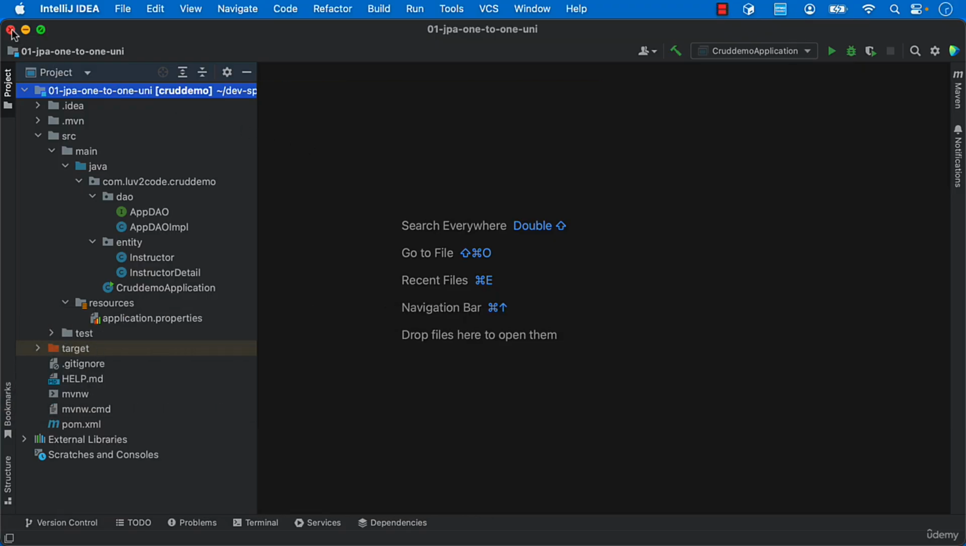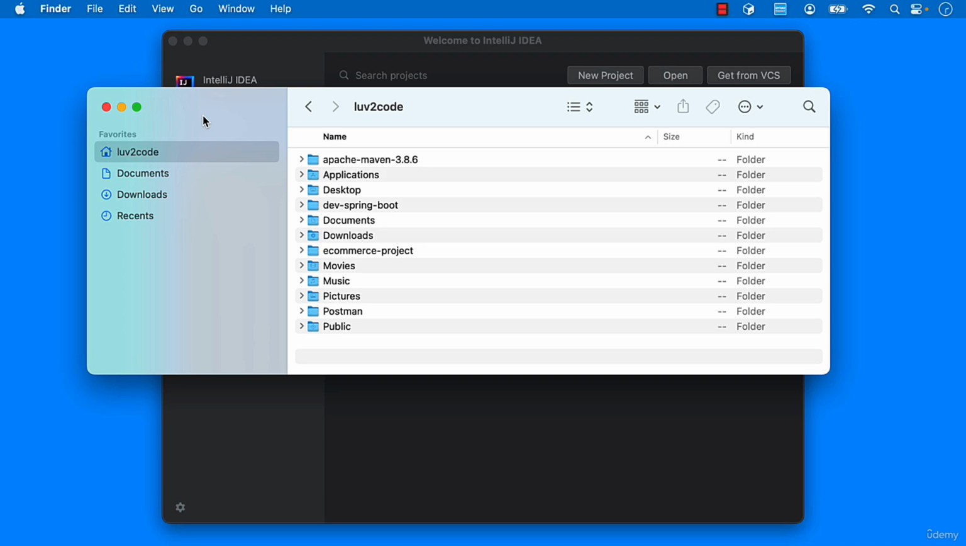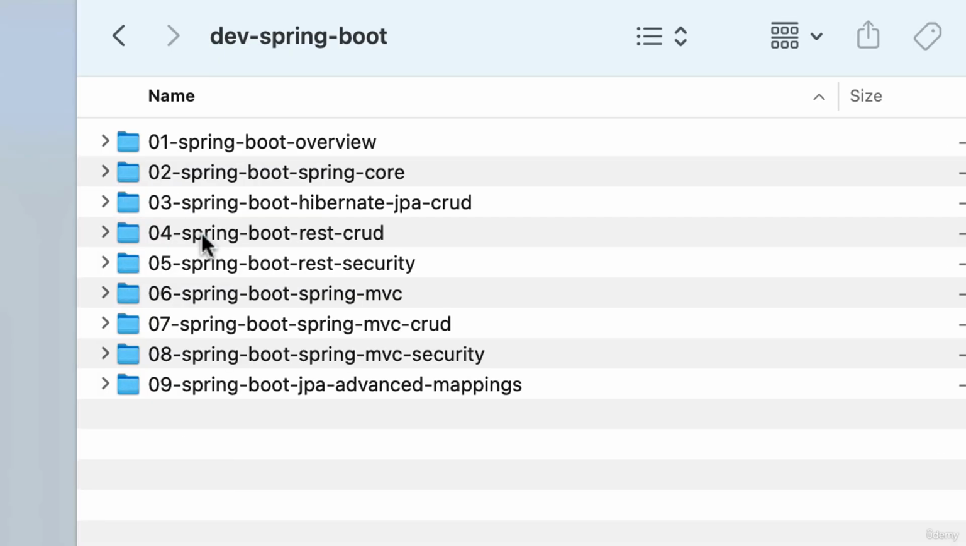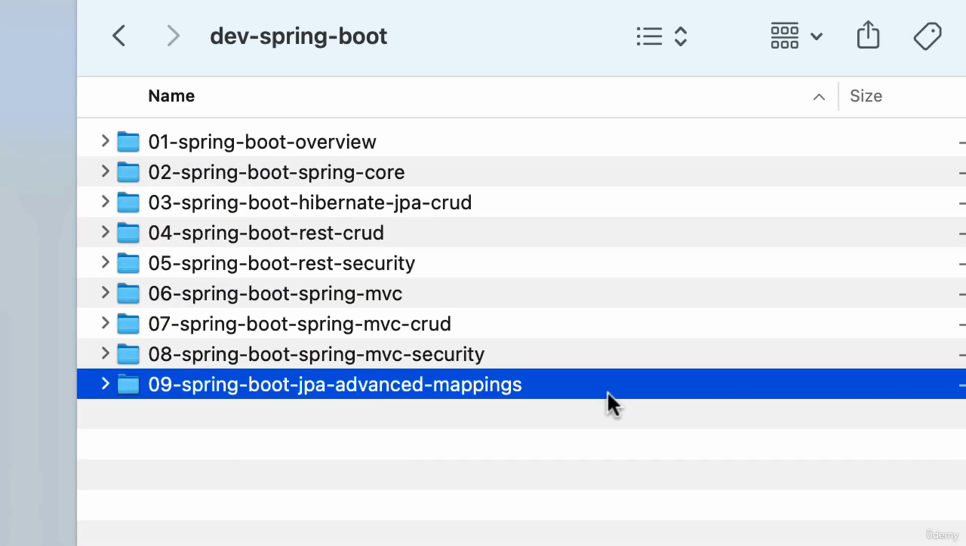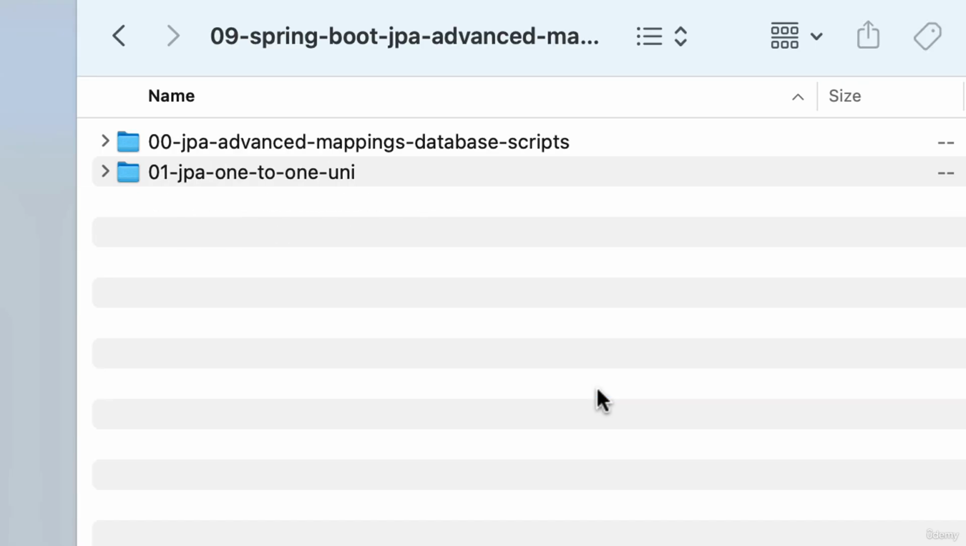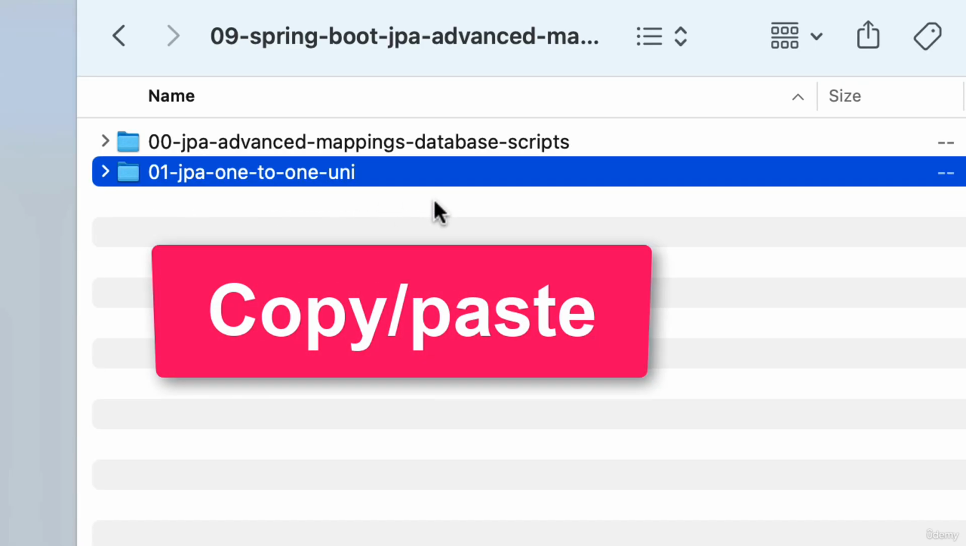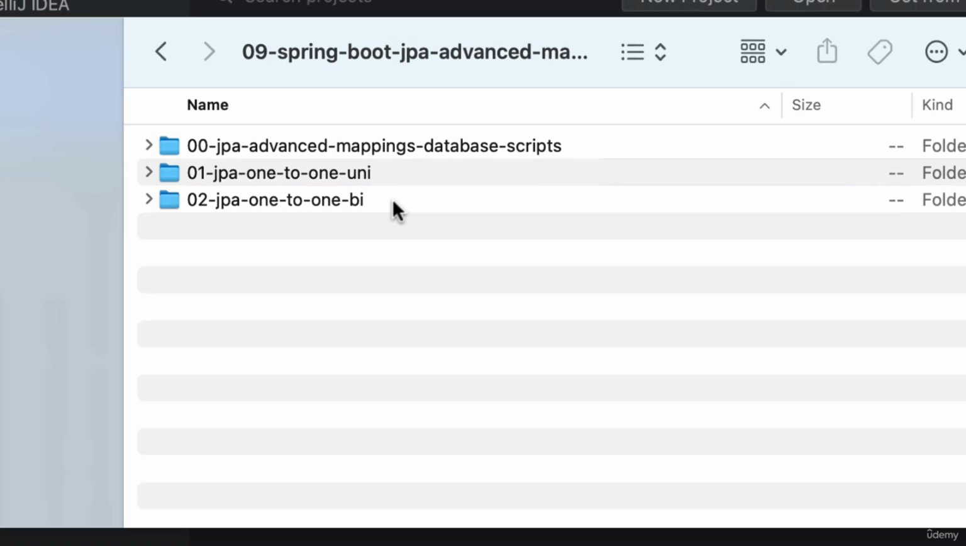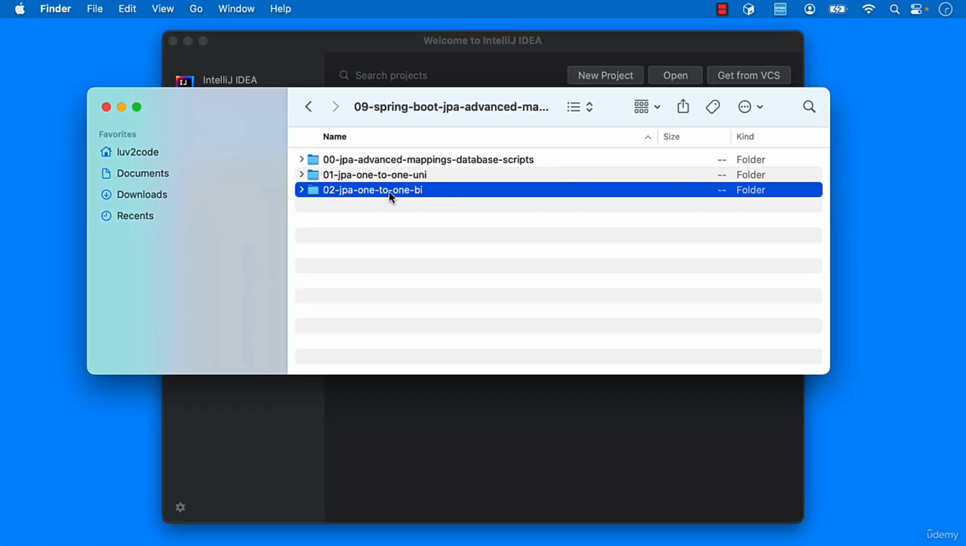Let's go ahead and close this project in IntelliJ. And now let's zoom in here for a second. Let's open up Dev Spring Boot. And then let's open up the 09 directory. And then let's select this directory here, the 01 JPA one-to-one uni. Let's just go ahead and do a copy paste on it. And let's rename it 02 JPA one-to-one bi. That's short for bidirectional. And then we'll open up this 02 project in IntelliJ.